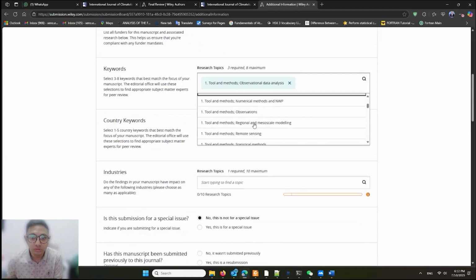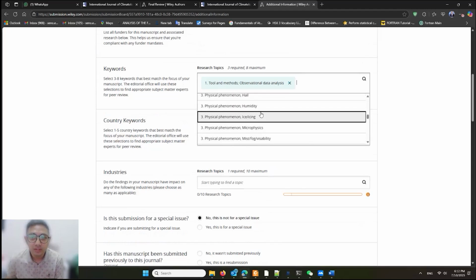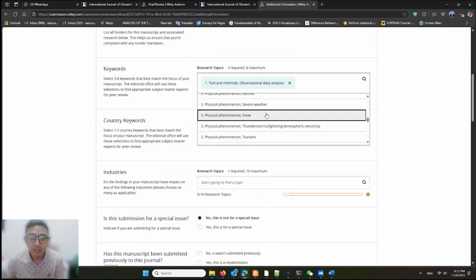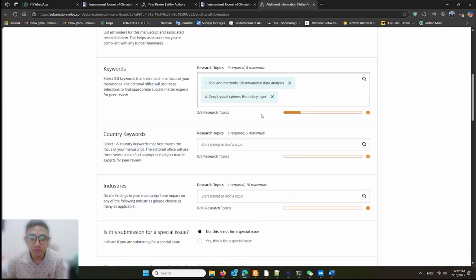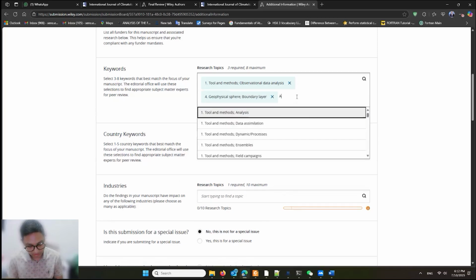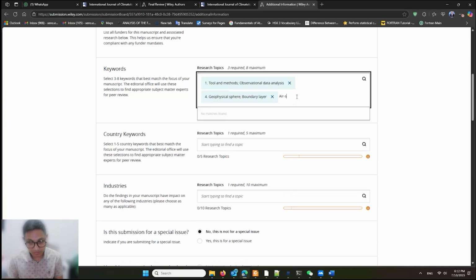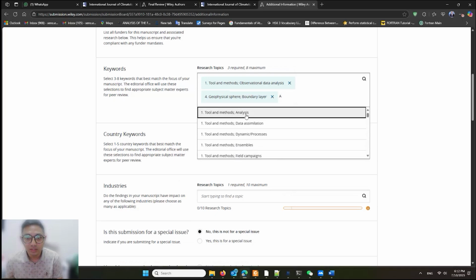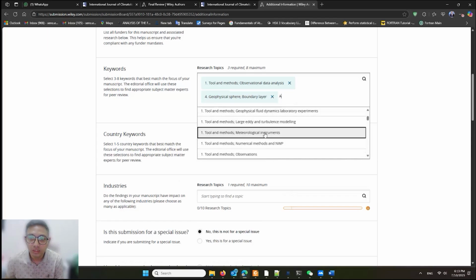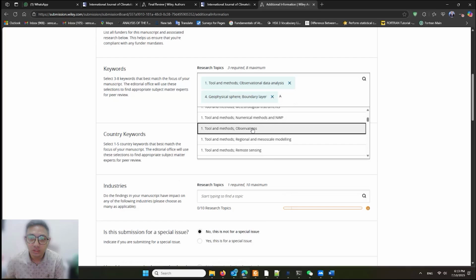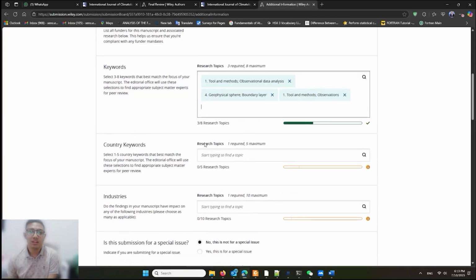So we should choose physical process, for not severe weather, atmosphere, maybe boundary layer, yes. Air-sea interaction? No, it's not. Okay. Choose a method. Data assimilation? No, no, no, no. Other method. Okay, three is okay.